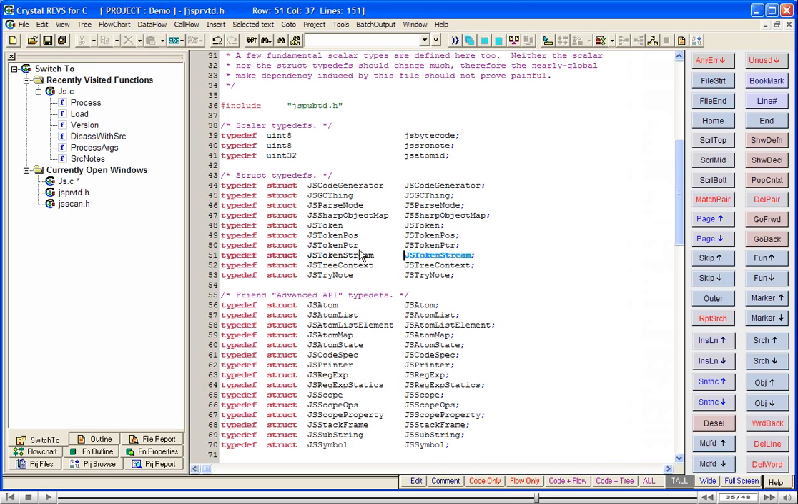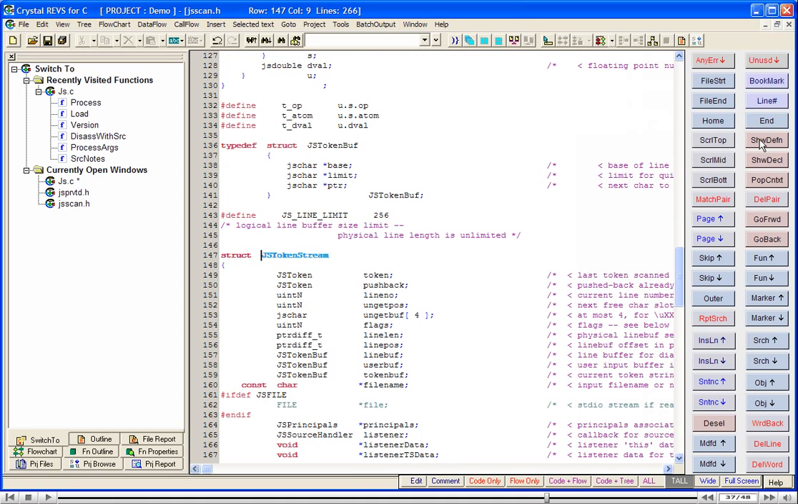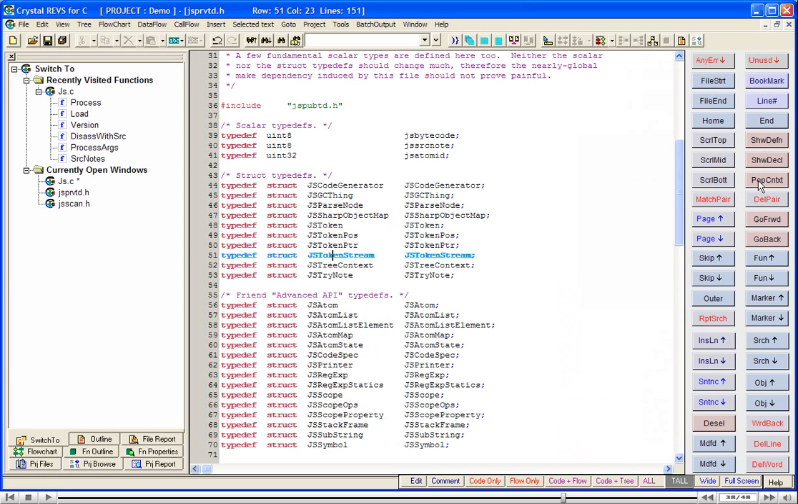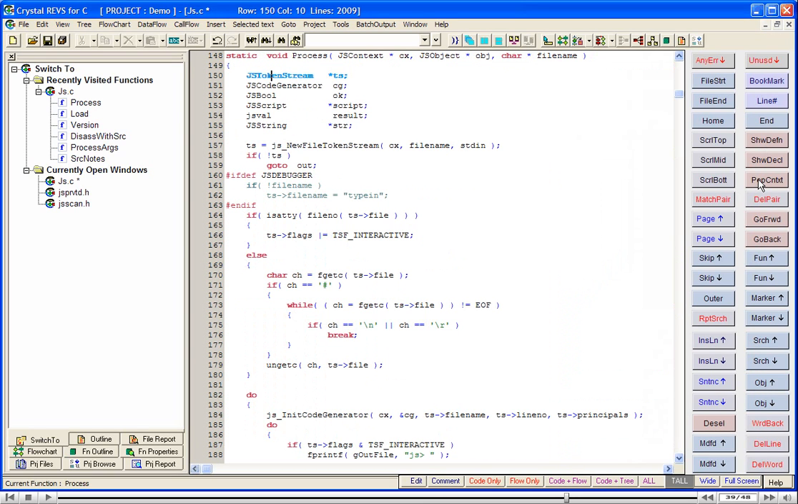Let us place the cursor on the structure name JS token stream. Now click Show Definition, and it takes us to the header file where the structure is defined. Click the Pop Context button to go back where we started.